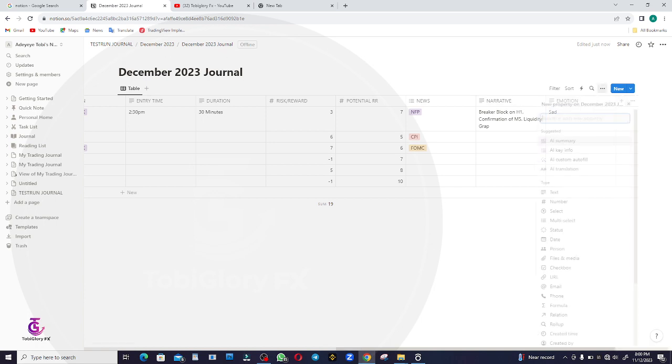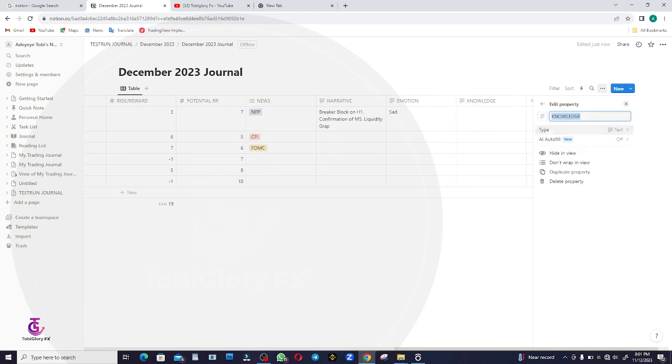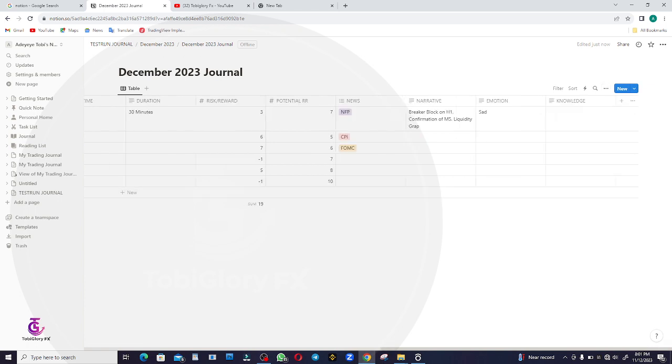Now the next thing we want to have is knowledge. I love to call this knowledge. The reason this one is also text is that maybe you have a losing trade, a winning trade, or you learned something that day and you want to journal it down. You can put there anything new, or anything you had forgotten that you later discover and learn through the market. You can put it in this knowledge part.